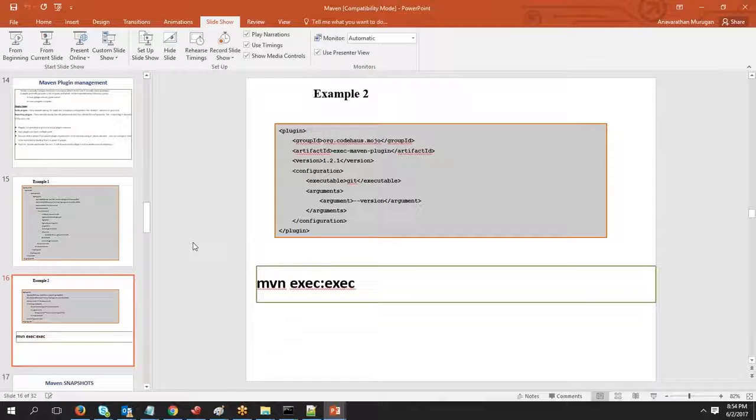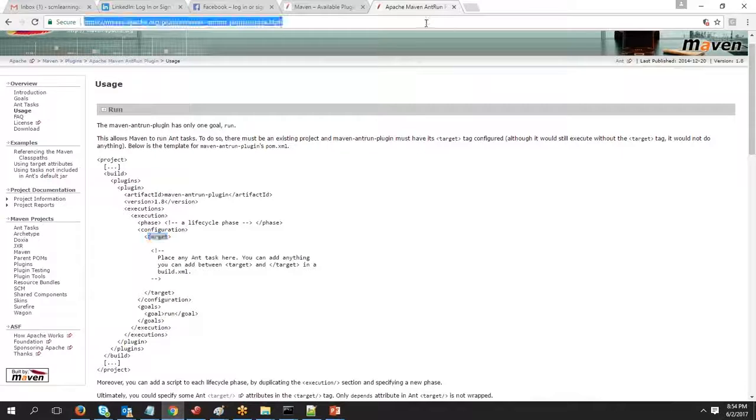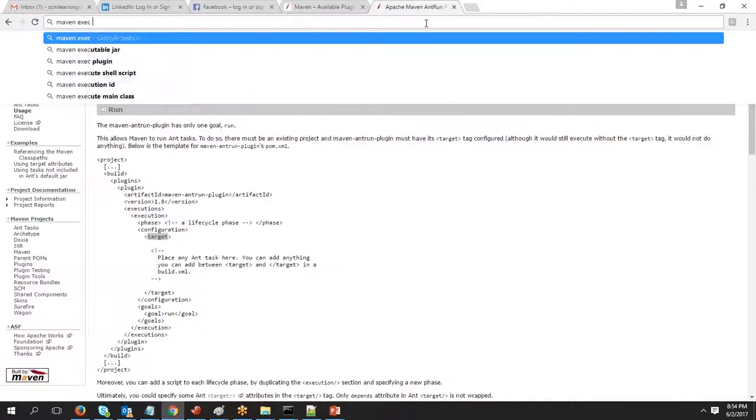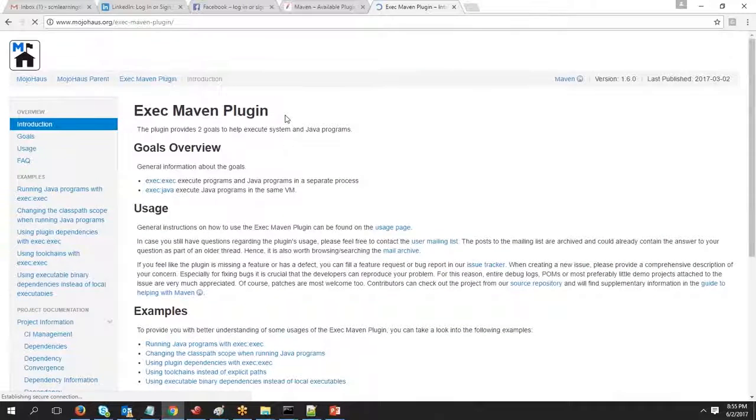Now, let me take one more example. In this example, I am trying to use another plugin called the Exec Maven plugin. You can just type Maven exec plugin, and just like all the other plugins, you are going to get a home page for this plugin.